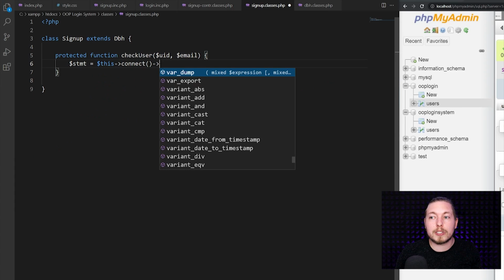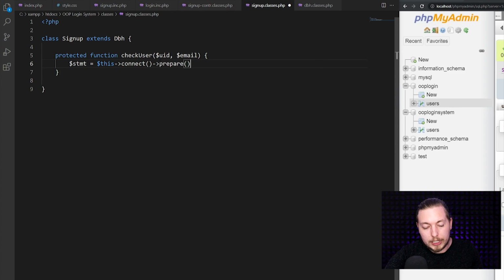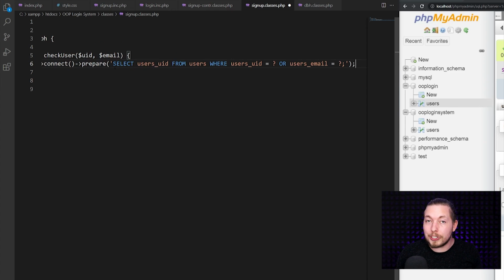Then I want to say with this connection, I want to run a SQL statement and query it inside the database. So I'm going to use a method called prepare, parentheses, semicolon. And then inside the parentheses here, we're going to write whatever SQL code we need to run inside the database. Now I just went ahead and pasted in from my notes here, but I will explain it. So basically what we're doing is we want to select users_UID, which is one of the columns from inside the users table, where users ID or the user's email is equal to something.